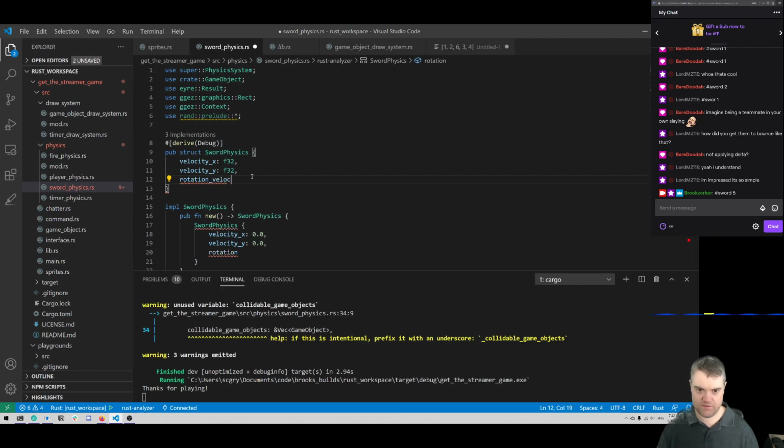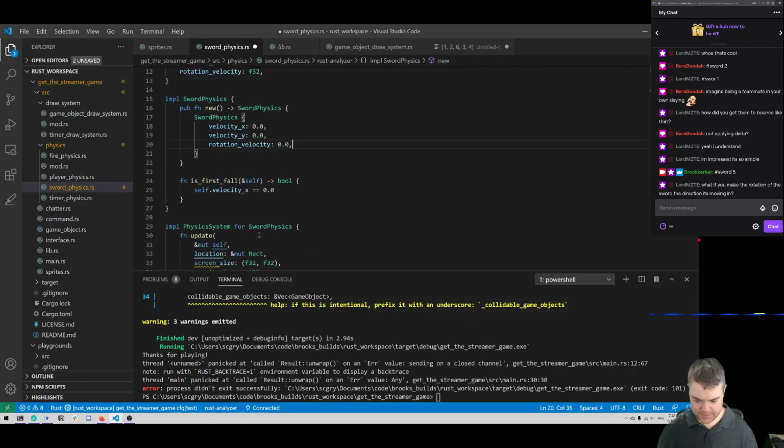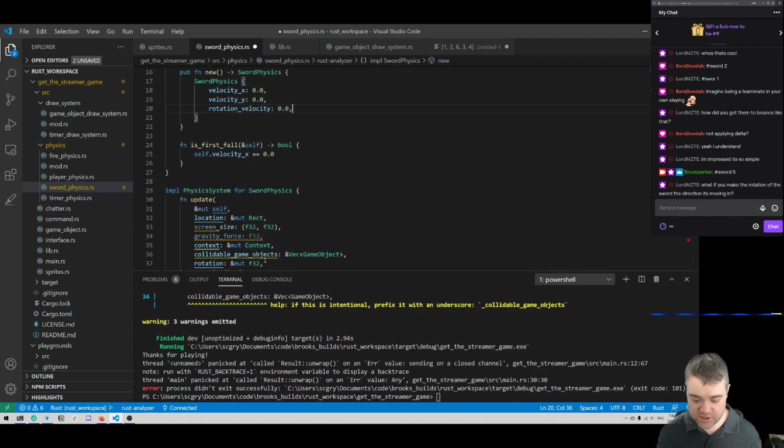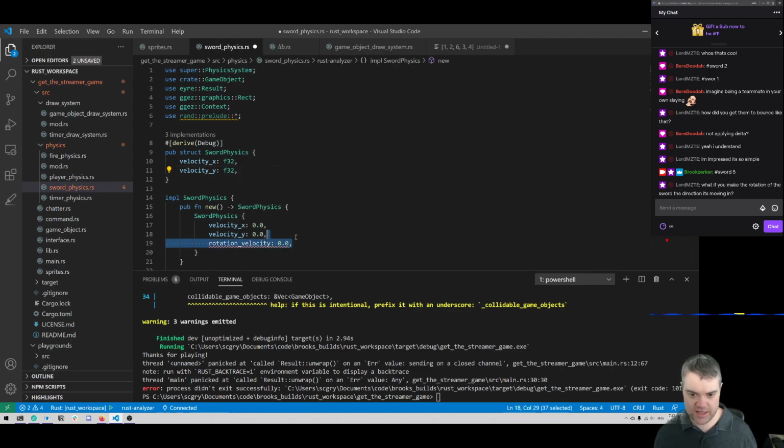Rotation velocity is an F32 velocity, and we're going to set this to 0.0 to begin with. What if I made the rotation? I did that at first. It's too fast. Maybe I can slow it down. That's what I can do. I can divide it. Let's do that.